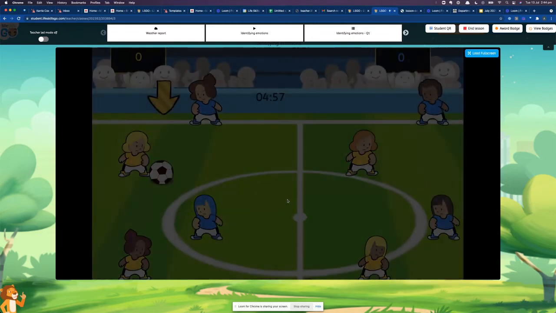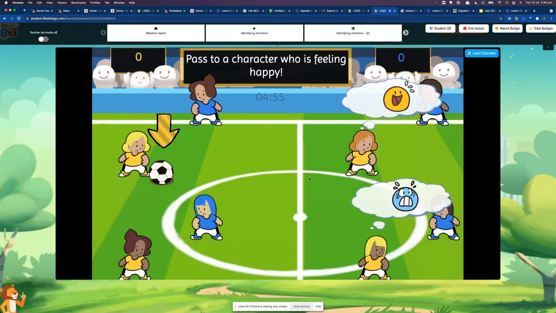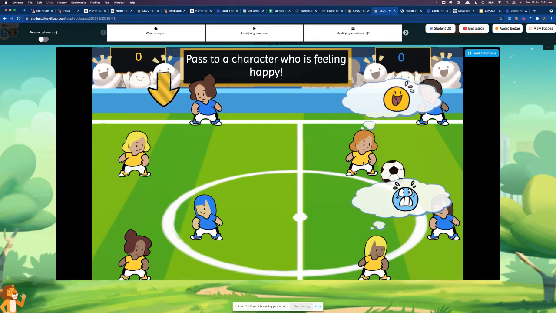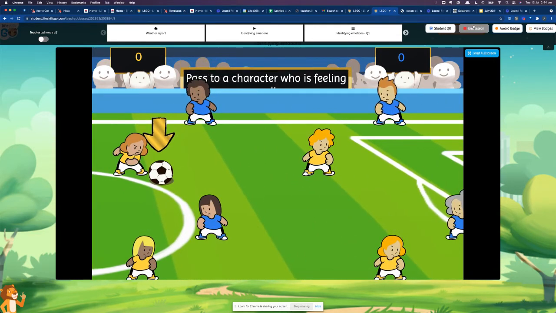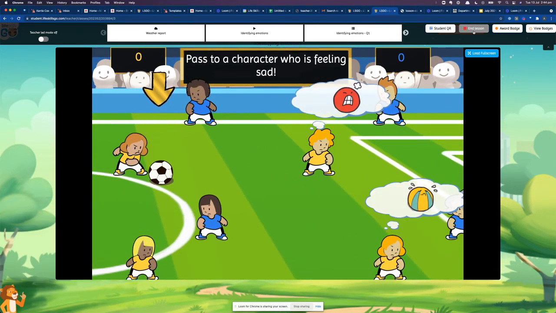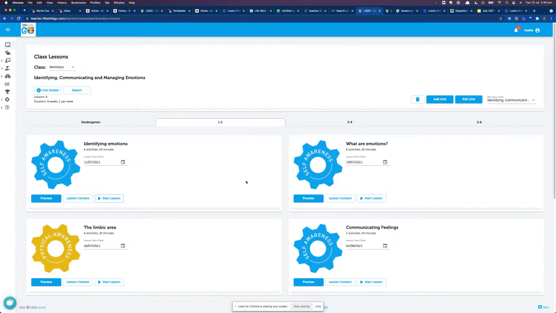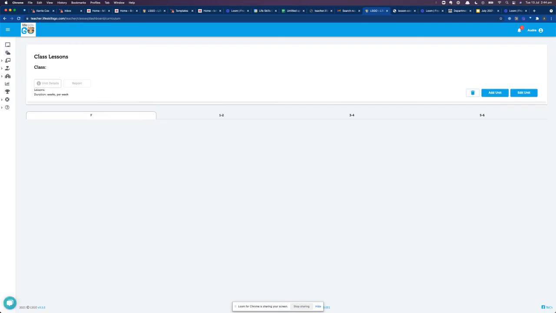Help these players work as a team by identifying how they are feeling. And this is all useful to reinforce the concept that was just taught. So I won't play the game, but that just gives you an idea. The kids really love playing the games, so it's a good, fun activity. If you end the lesson and you go back and refresh, then you'll be able to see the progress that you've made in that classroom.